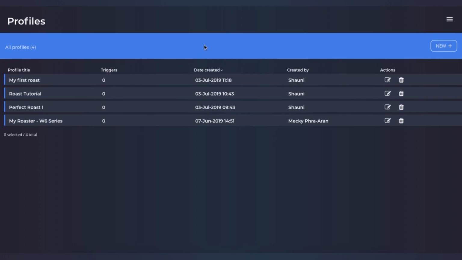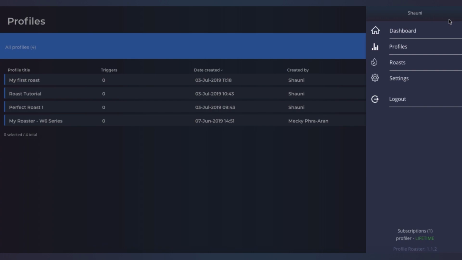You will see the profile title, how many triggers there are in that profile, what triggers are I will explain in the next tutorial, the date the profile was created, who it was created by, and the options to edit or delete the profile. I will explain how to edit a profile in another tutorial. Every roast you will make with that profile will also be saved. Click at the menu again and navigate to Roasts.